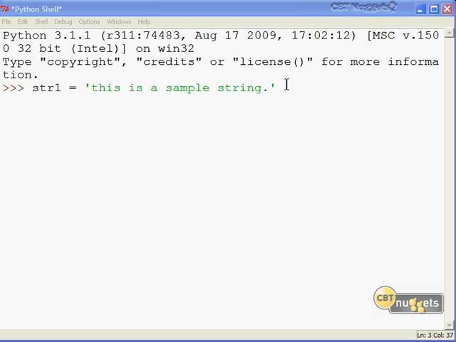We're going to demonstrate some advanced string methods by first of all creating a name, I'm calling it str1, that gives us this string literal, "this is a sample string." And now what we'll do is begin to manipulate the string, manipulate the data object.